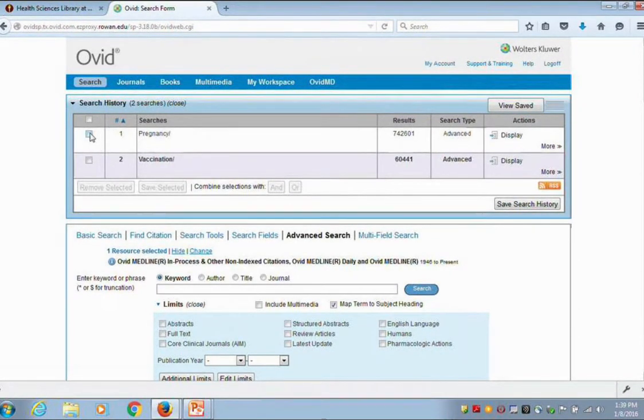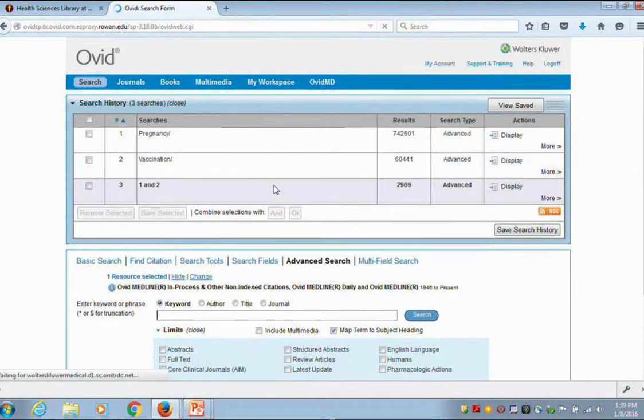I'm going to show you that you can combine a search in the search history. In this case, we're going to combine with AND. I'll talk more about combining searches in the next video.